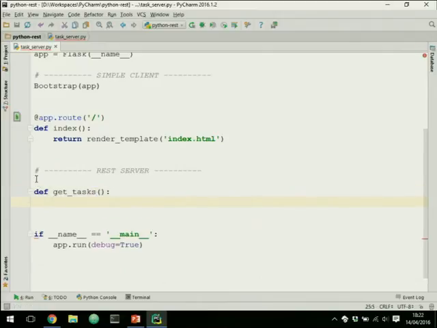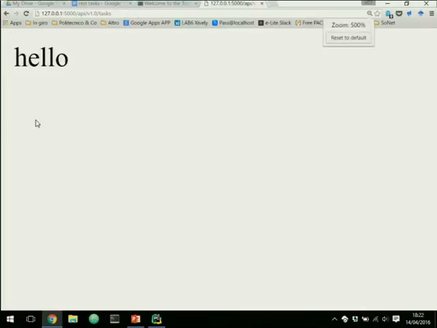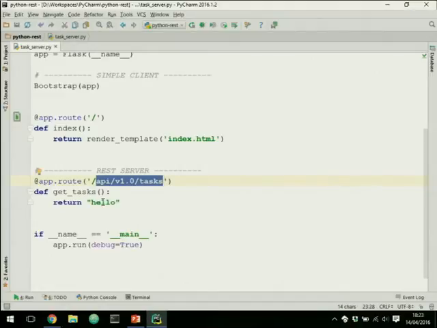Okay. The function getTask must respond to the app.root. Here we need to put the internet address that is the same as before, API version 1.0, then this is get all tasks, okay? So at this point, we can say return hello, for example. So if I paste this here, I expect, yes, there is written hello. So it works, it's good.